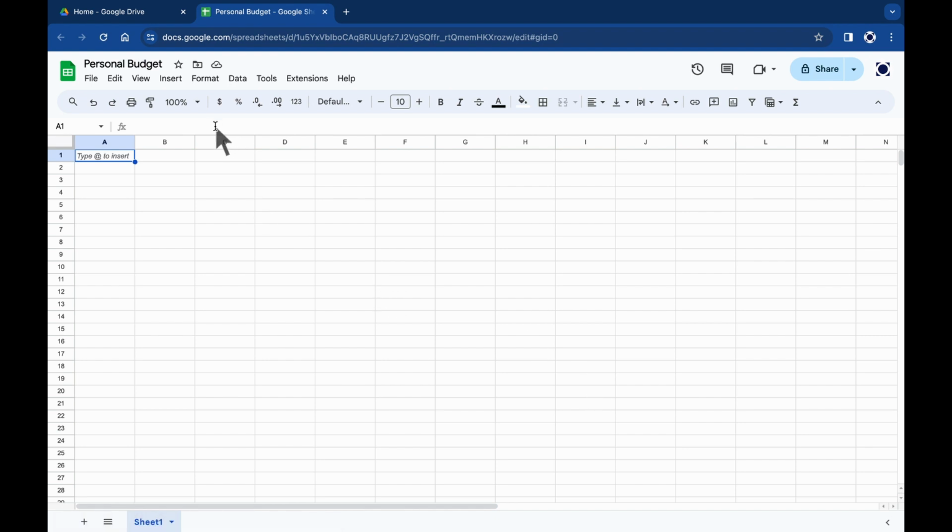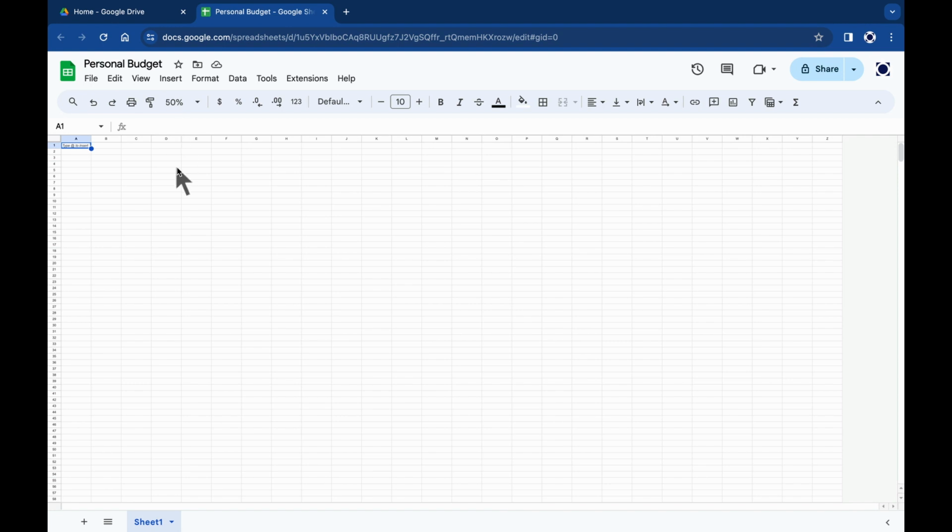And then lastly, a budget is best viewed at 50% zoom. So set the zoom to 50%. That completes the setup of the spreadsheet.